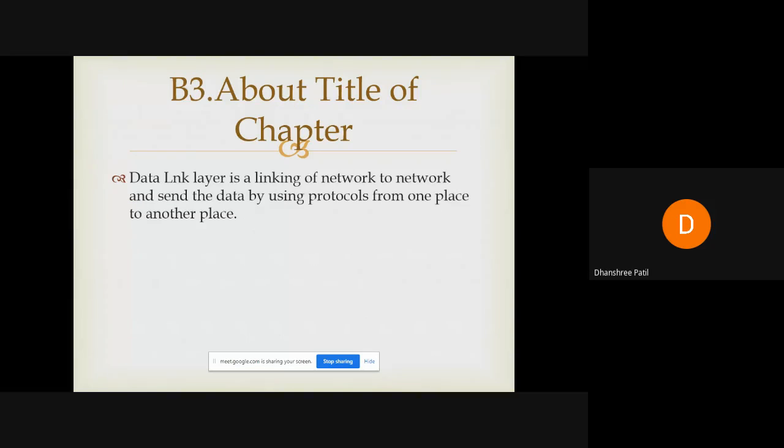So what is meant by the data link layer? First, the data link layer is the linking of network to network to send the data by using protocols from one place to another place. It is one of the layers of the OSI model, and it is combined in the TCP/IP reference model also. The work is to send the data by using some protocols or strategy from one place to another place. While sending the data, it has to take care whether the data is error free or having some error, whether the whole data is continuously sent or not. All that part comes under the data link layer working.